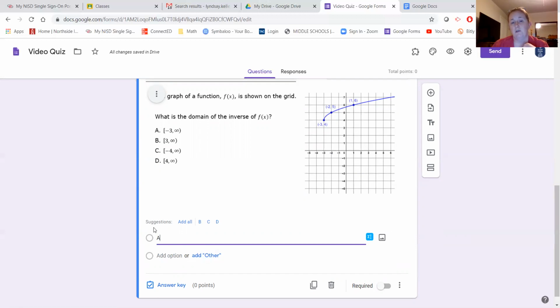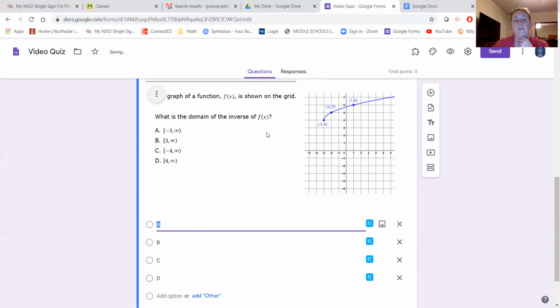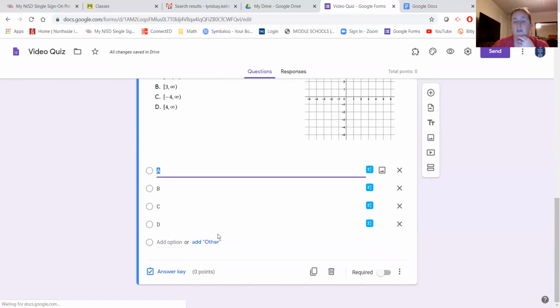Now, when you start typing these in, you do get suggestions. I'm going to go ahead and click Add All because I do need all 4 of them. So they can use the picture to figure out which domain matches the function, or in this case, matches the inverse, and then they can choose the correct answer.